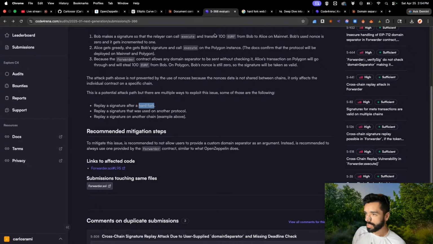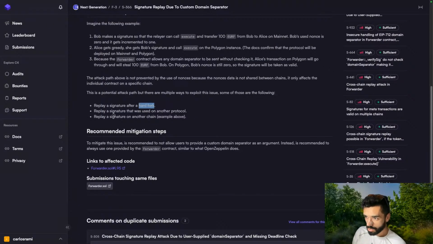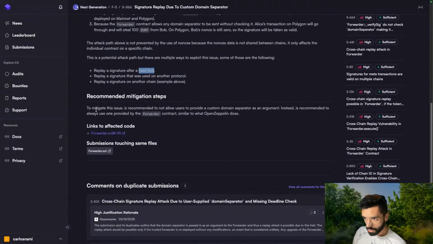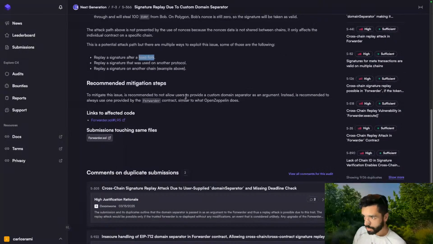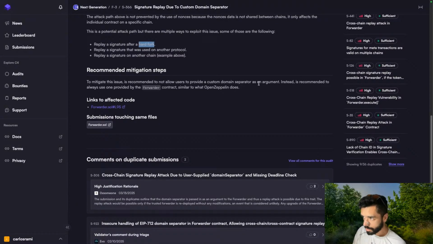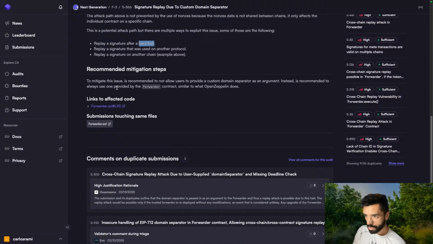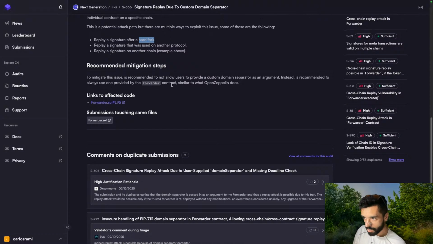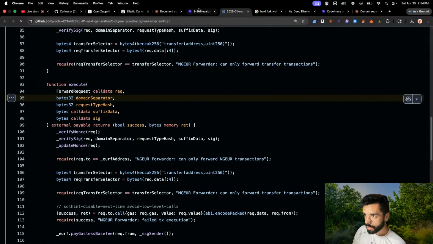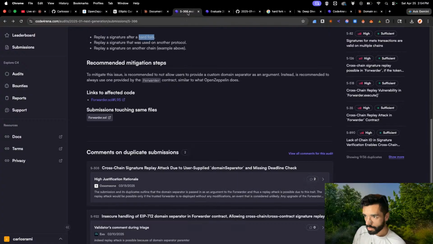So back to this: after a hard fork, we replay a signature that was used on another protocol. We replay a signature on another chain. Recommended mitigation steps: to mitigate the issue, it is recommended to not allow users to provide a custom domain separator as an argument. Instead, it is recommended to always use one provided by the forwarder contract, similar to what OpenZeppelin does. Links to affected code. That's the affected code. We'll look at this shortly. Submission file touching the same file. Okay.